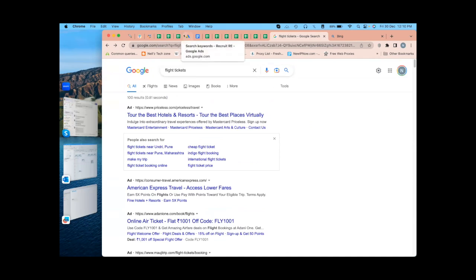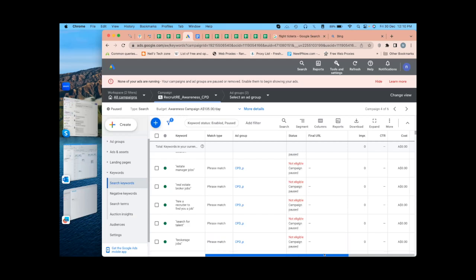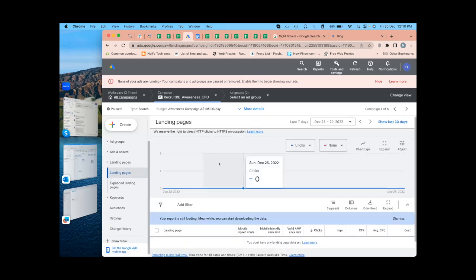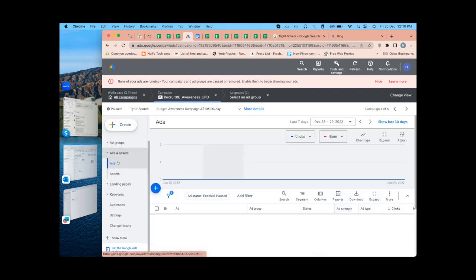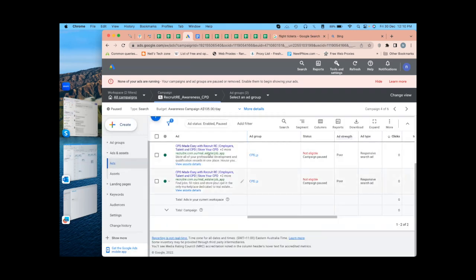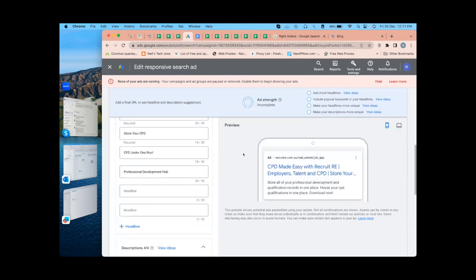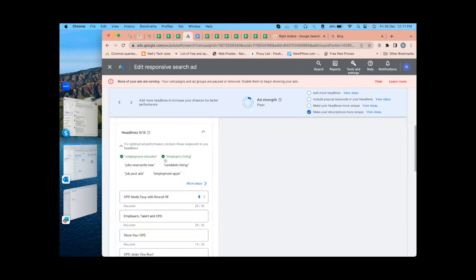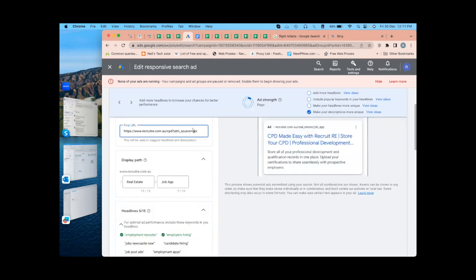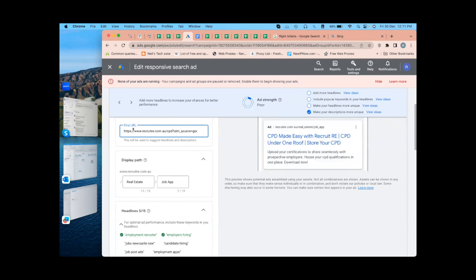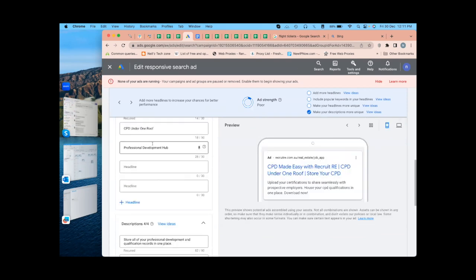The quality score also depends on your keywords, on your landing page, how relevant your landing page is, and your ad copy as well. How relevant is this ad copy? No need to worry about it. Initially, it may look a little bit complicated, but it's not at all complicated. So this is your ad copy. This is where we put the landing page, also called the final URL. And these are the headlines and descriptions.